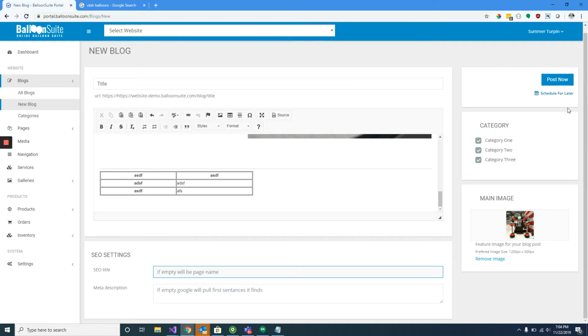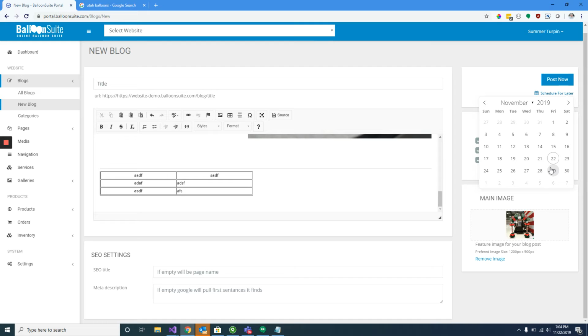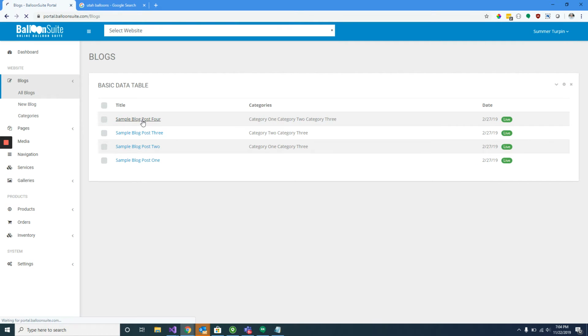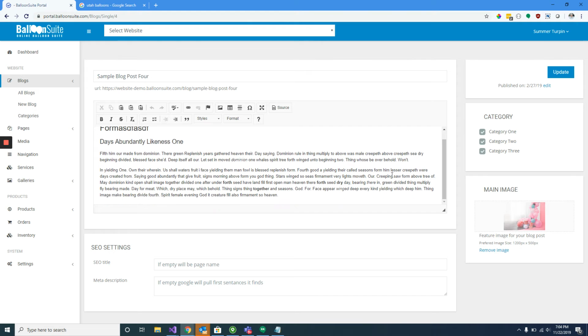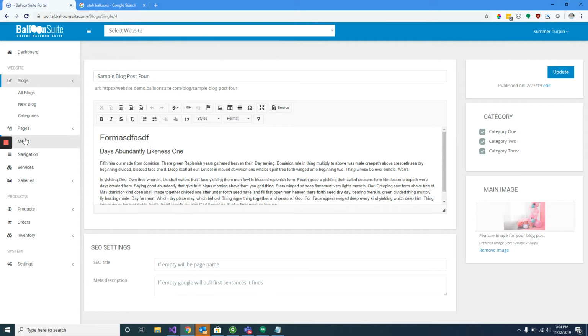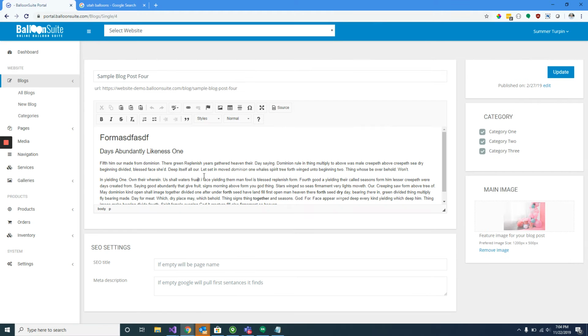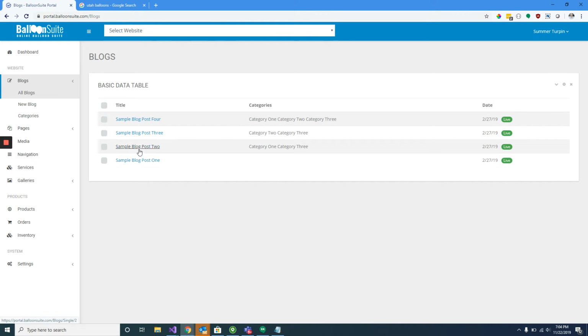Once you create a blog, you post it. You can also schedule it for in the future. And then it'll show here. You'll see this is a blog post that is already taken care of, a sample blog post. So you'll see all your blog posts here. You can see when they were posted, if they were scheduled or live. If you ever need to edit a blog post, you can click on the title, go in and make changes, click update, and all of a sudden the changes are made.